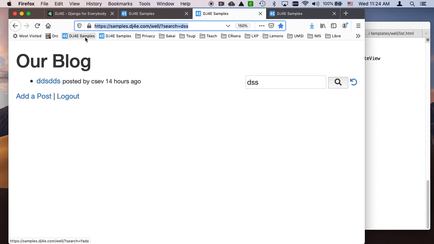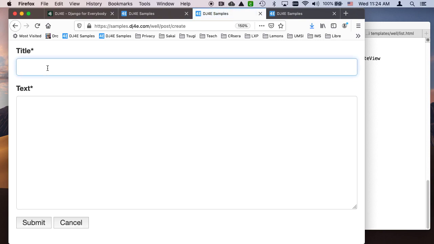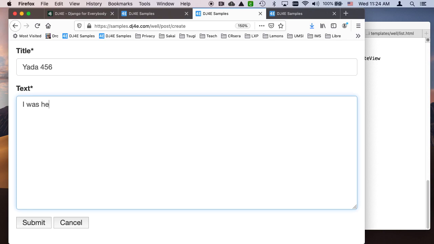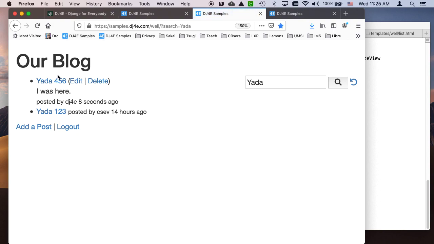Now I've bookmarked both of these, and that is going to be a short link to the ones that say DSS. Now I'm going to clear this search, and this will show you something about idempotent URLs. I'm going to say yada 456, I was here, submit. Now I have two that have the word yada in the title, but watch what happens when I go to the URL that I bookmarked. So I see now two posts.